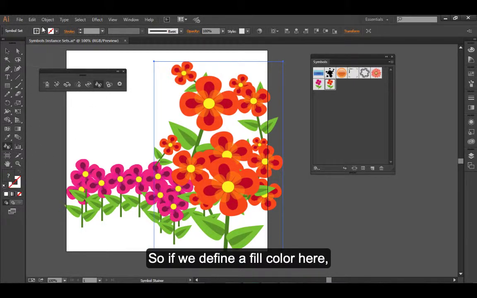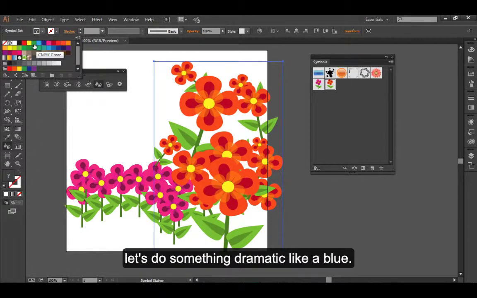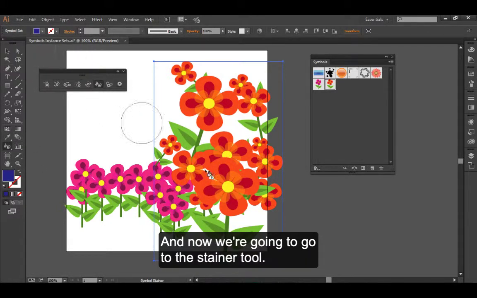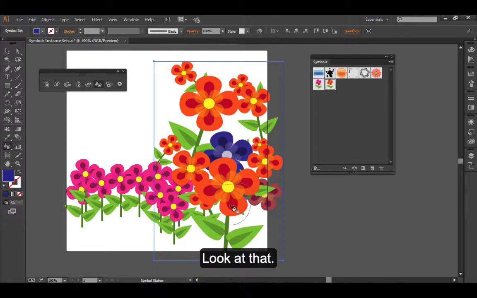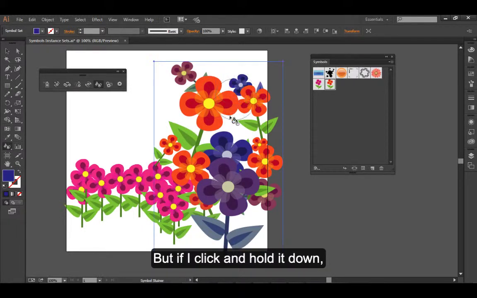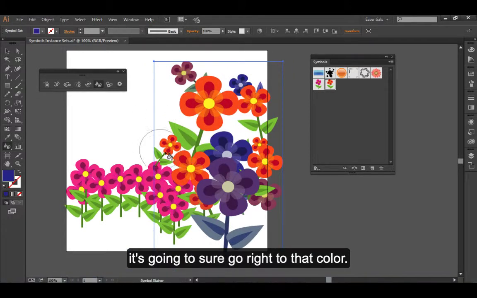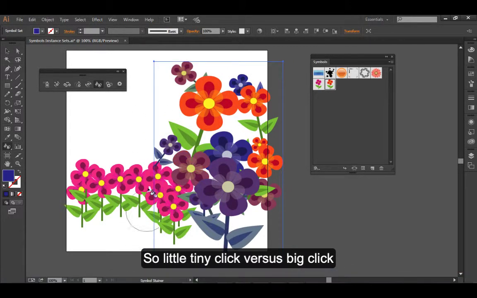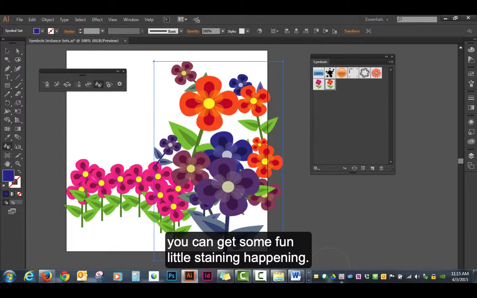So if we define a fill color here, let's do something dramatic like a blue. And now we're going to go to the stainer tool. Look at that. Now if I click a little, it's not going to do full opacity, so to speak, on that. But if I click and hold it down, it's going to go right to that color. So little tiny click versus big click, you can get some fun little staining happening. So again, it goes to that current fill color.